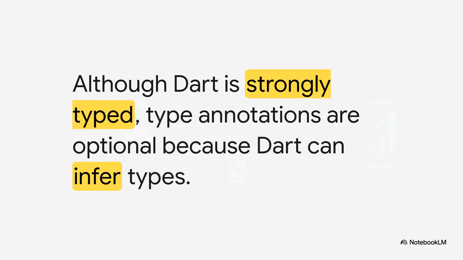And this is a huge deal in the Flutter world. Seriously, when you're building a massive widget tree with tons of local variables, using var just declutters your code so much. It lets you focus on the logic and the structure of your UI, not on typing out string, int, double over and over again.